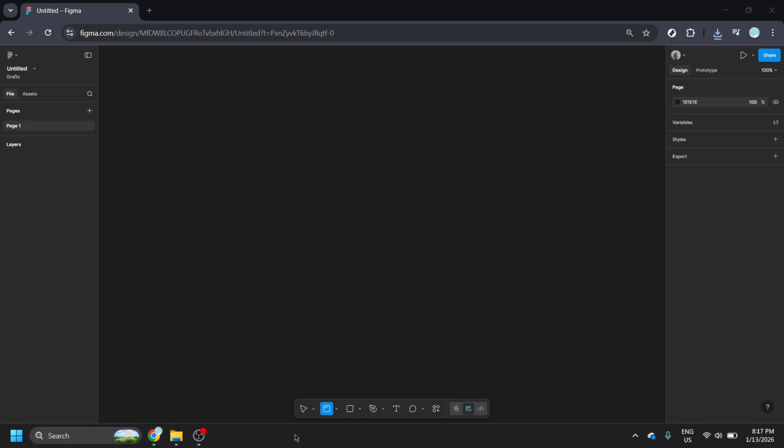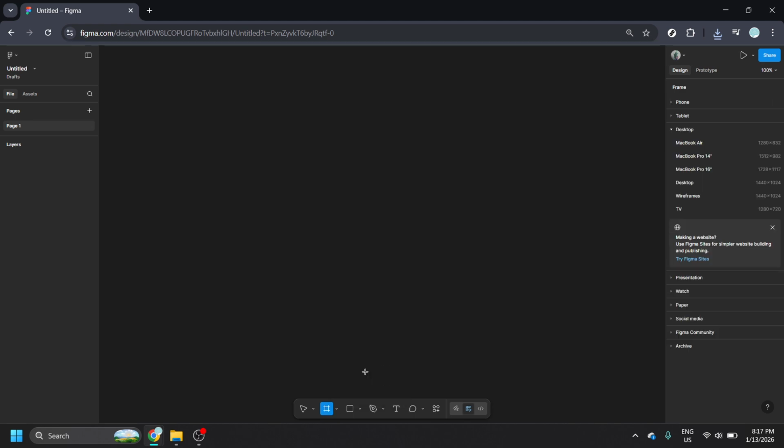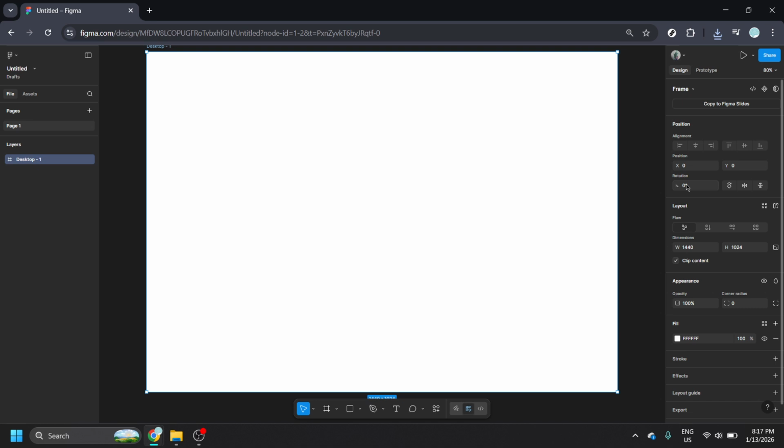First, open Figma and head into your design file. We'll build the grid on a frame, which is Figma's way of defining a canvas or screen. Select the Frame tool from the toolbar, or press F on your keyboard, and you'll see preset options appear in the right sidebar. Choose a desktop preset to match the screen size you're designing for.